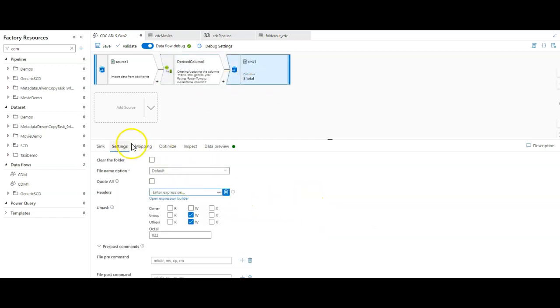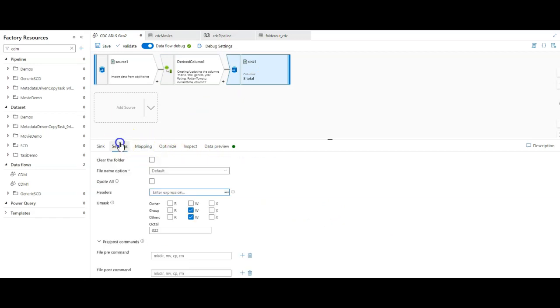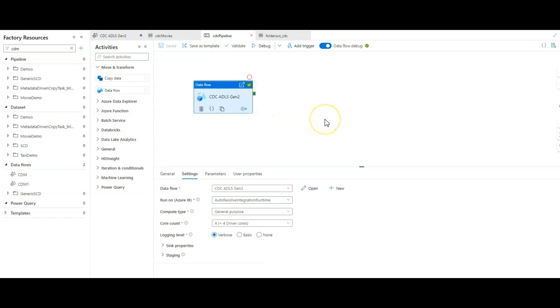What I'm going to do is, in my sink, I keep the mapping as auto mapping, so I land all the columns, and I create a new file every time by using the default file name option, so that the data flow will create a new file every time this is run using the Spark partitioning mechanism. Let's go back out into the pipeline now that I've set CDC on for this data flow.